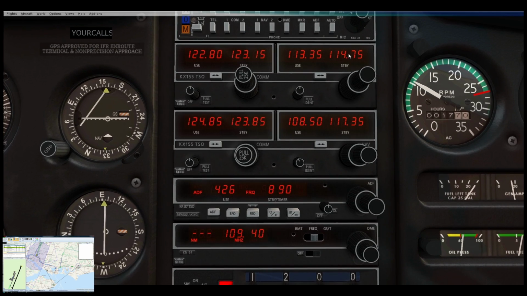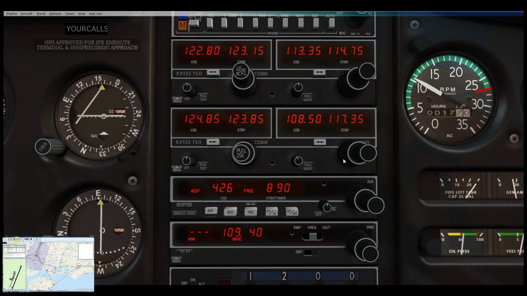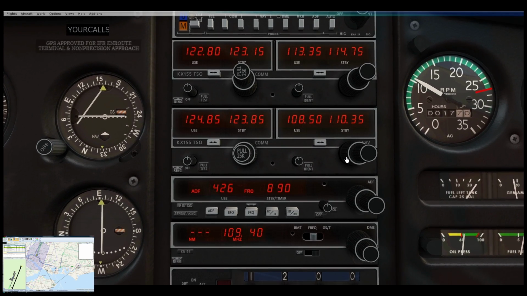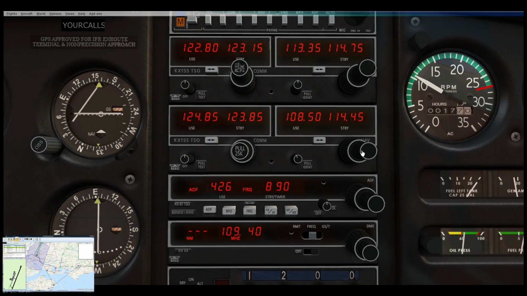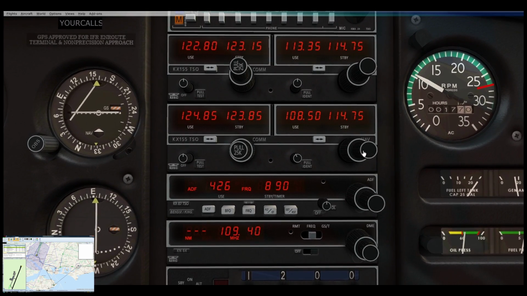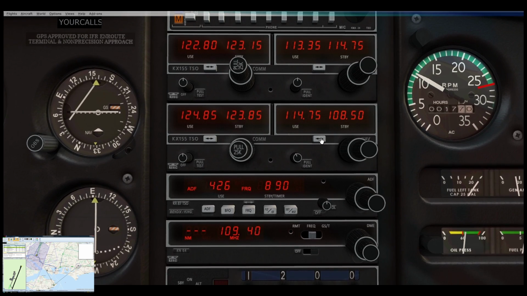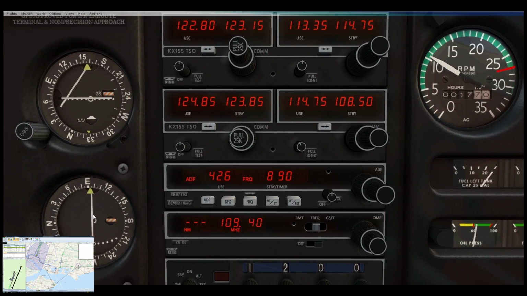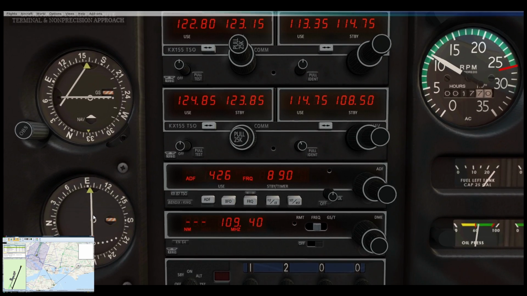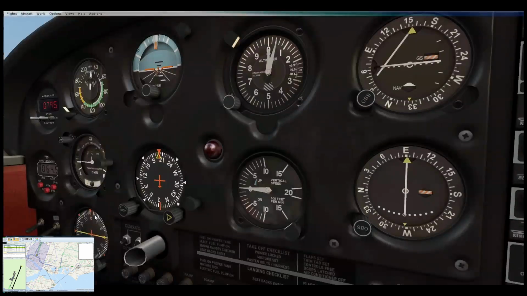114.75. So that's ready and standby nav 1. I'm actually going to plug that into nav 2, and I will tell you the reason for why I'm doing this just in a second. 114.75. If I plug that into nav 2, is nav 2 going to pick that up? 114.75. Is that the correct frequency?